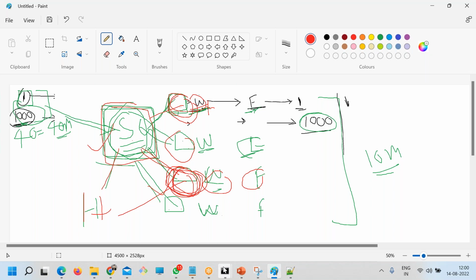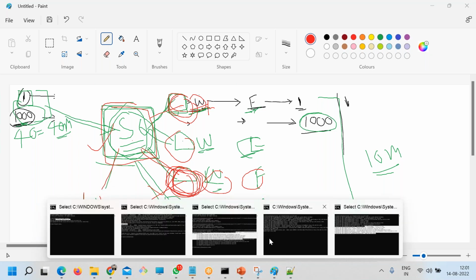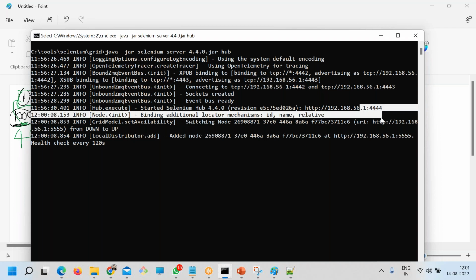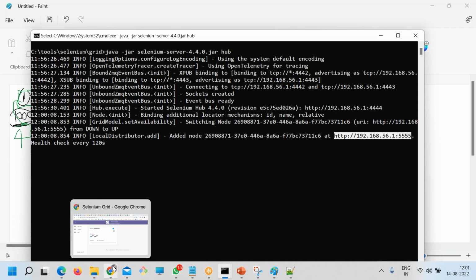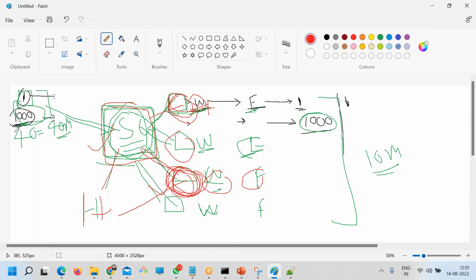Yeah. Now you need to understand one thing, and that is the port number. Okay. So the port number, just look at this hub. Okay. And the node port number, this one. Okay. So everything is okay right now for the time being. Now the next thing is what to do. So look at this. I need to send the code to the hub, and the hub will decide where to run and then parallelize all the results. So how do I do that? How do I send the code?